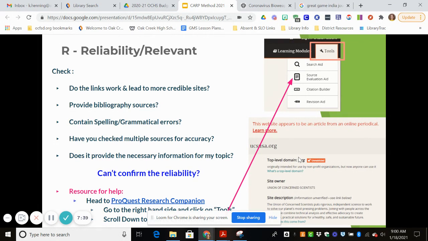Do they have spelling or grammatical errors? If they do, big heads up. Everything worthwhile should have been edited. Have you checked multiple sources for accuracy? Just like you saw in your video at the beginning, you should be checking a couple of sites and getting the exact same information. If you don't, it should put up some red flags about this article that you're looking at.